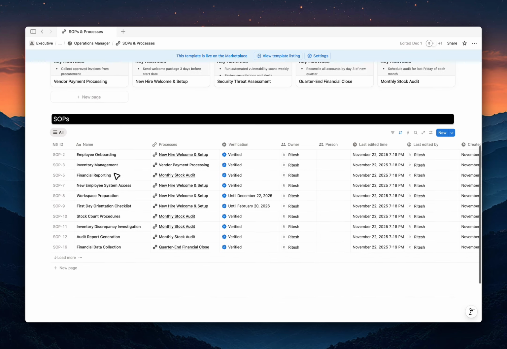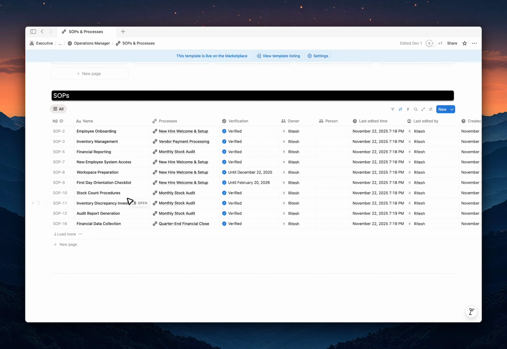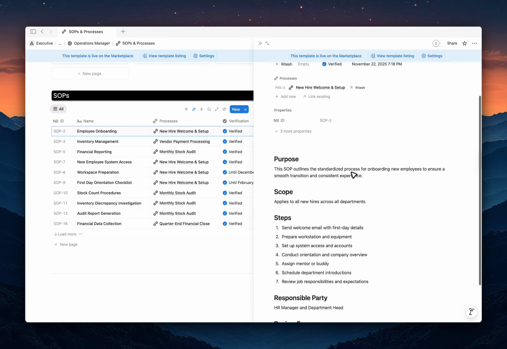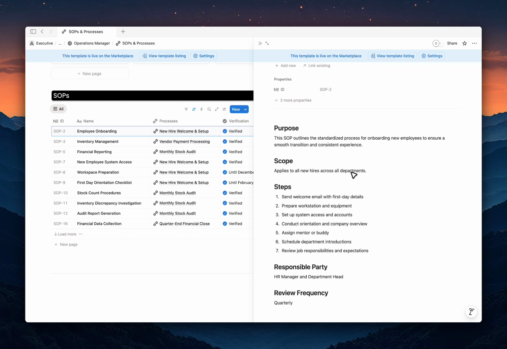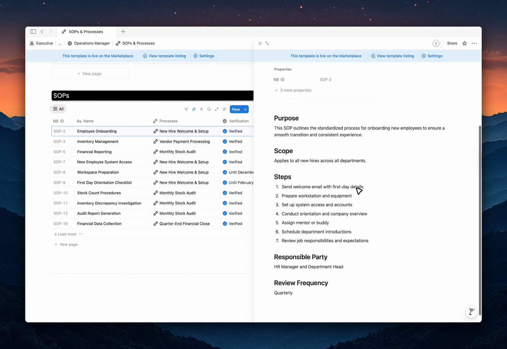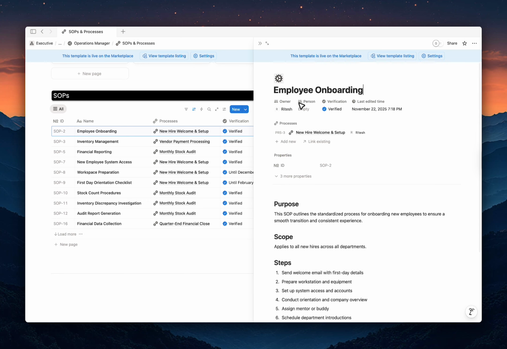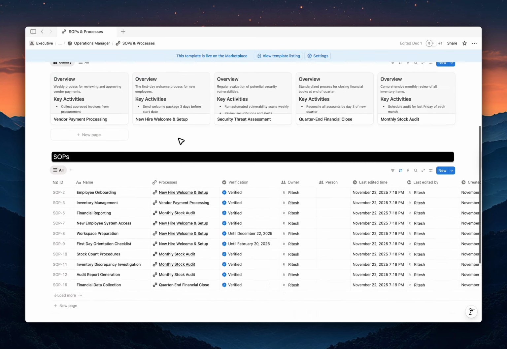Below that is the SOP database, which is your library of detailed standard operating procedures. Each SOP can be linked to multiple processes, making it easy to see which procedures support which workflows. You'll see the SOP name, owner, team members involved, and all the related processes. As you can see, there is a preset to the template, which can be pretty helpful while you are adding the SOPs. These two databases work together.